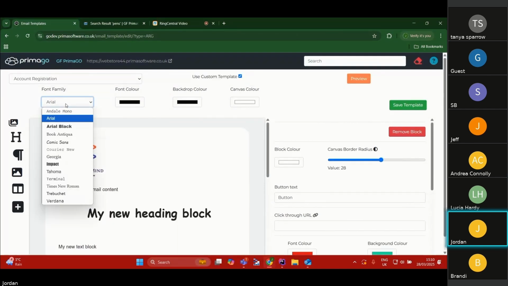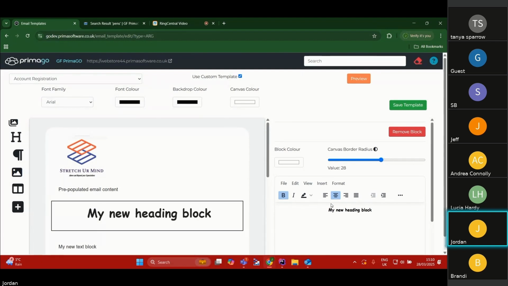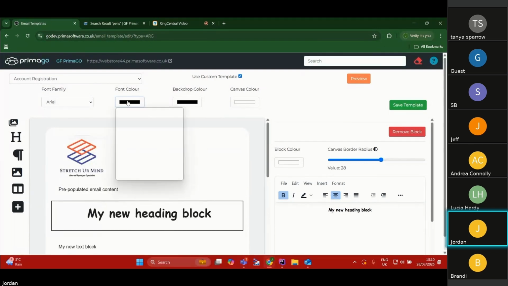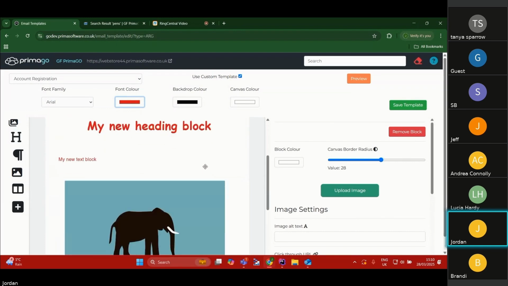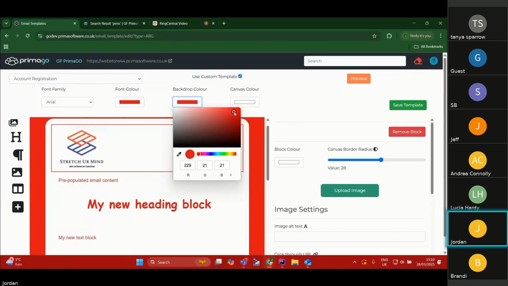So these settings at the top here, this font family will change the whole of the email unless you've gone into a separate block here and set one. So it'll override everything else if you've not set it already in this part. You've got the font color as well. So if you want to change the font like this, you do like that, and it'll change everything to red.